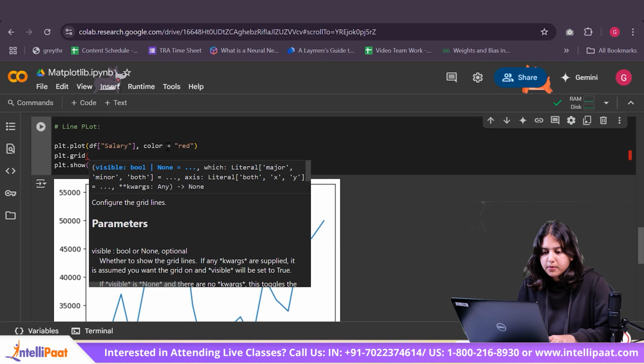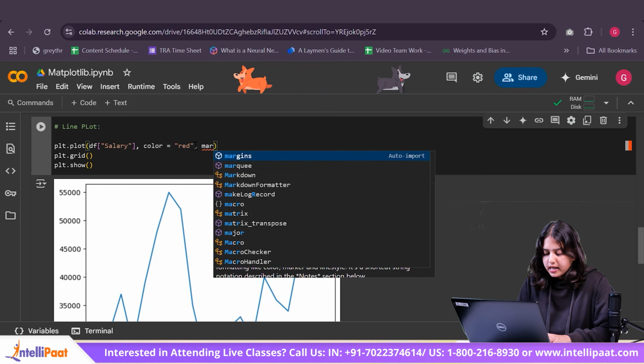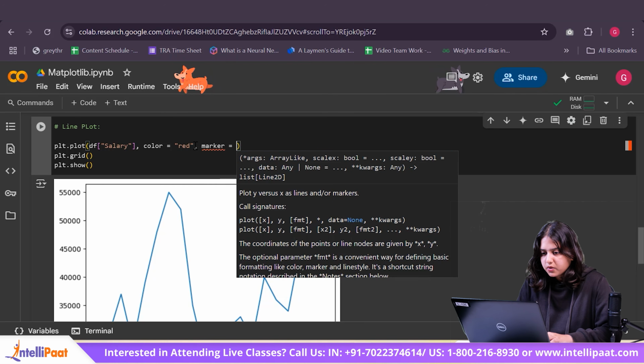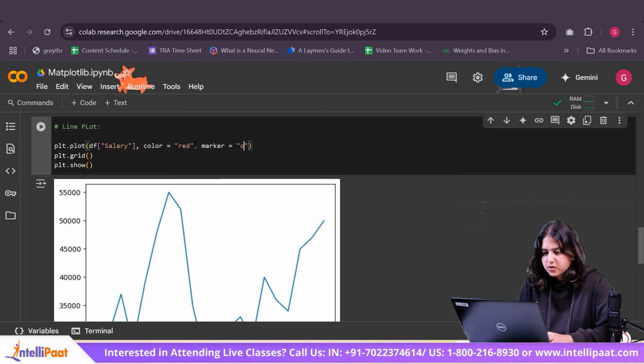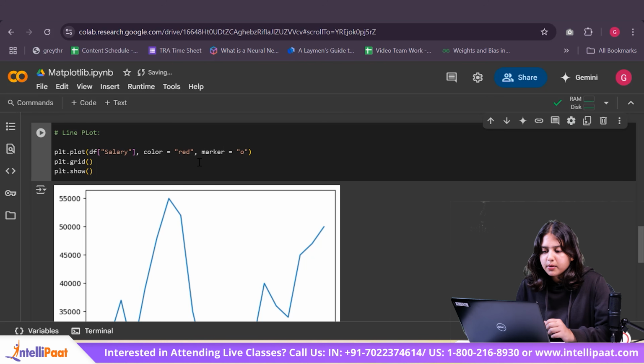Like I can say I want my color to be red, I want my grids to be shown, and I can also have my markers. So I can have my marker as letter O. Now what this marker is going to do is, wherever I have a data point, it is going to be marked with the letter O. I can also go ahead and change the line width.